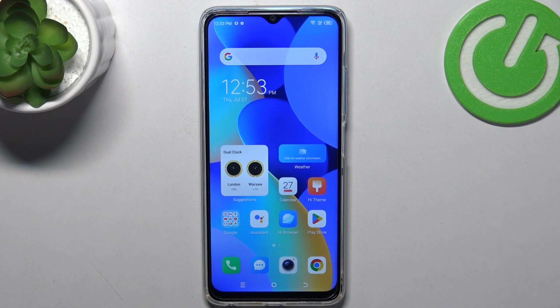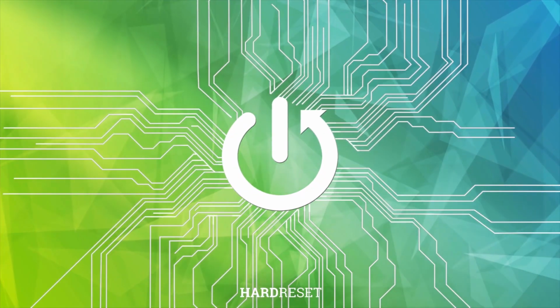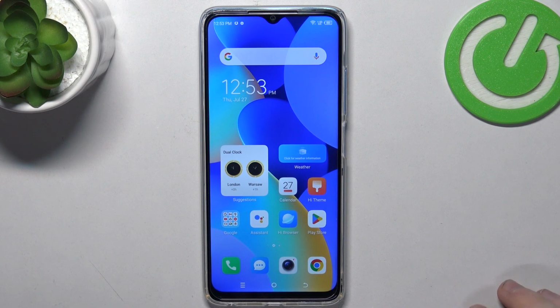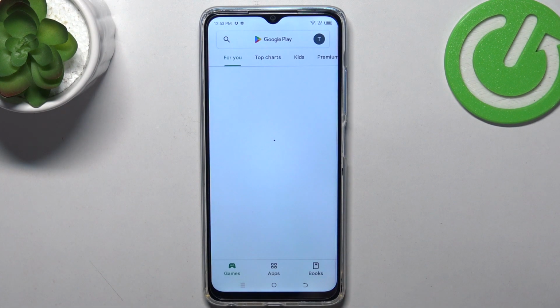Hello, in this video I'm gonna show you how to install Chat GPT widget on Tecno Spark 10. So to install Chat GPT widget you have to start with opening Google Play Store.